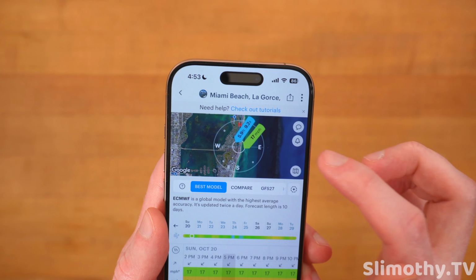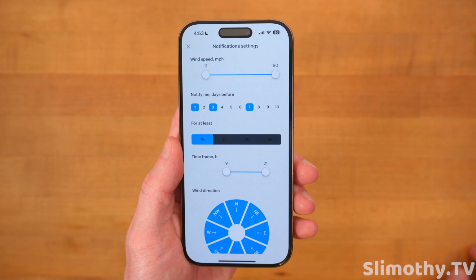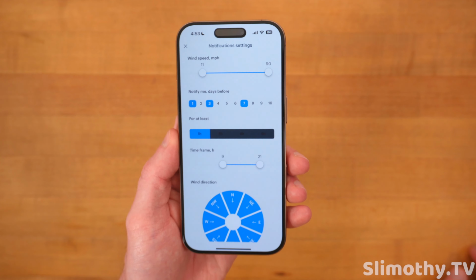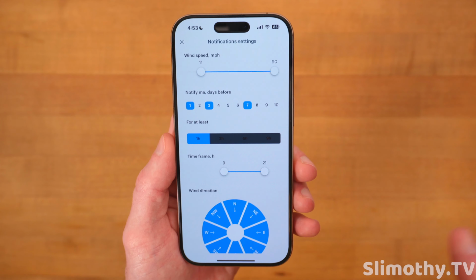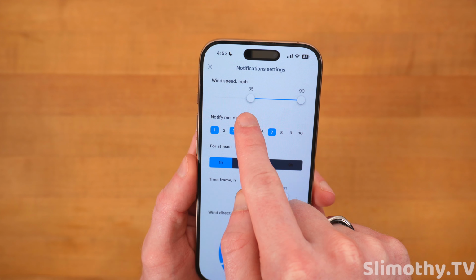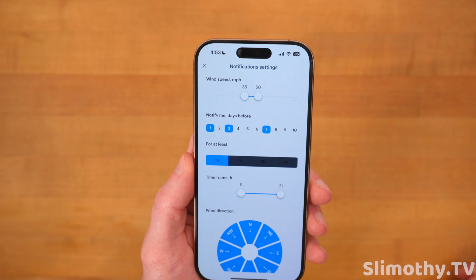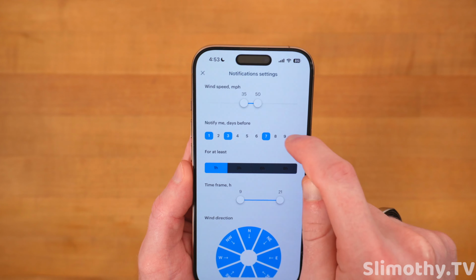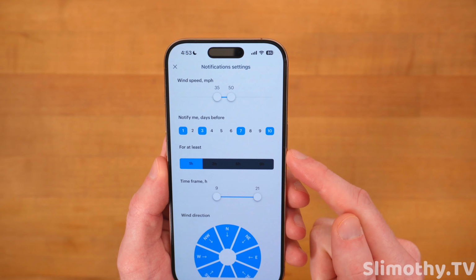Let's click on the alerts because this is something that really differentiates this app from almost every other weather app that I've ever seen. You can set very, very precise, specific notifications for wind, the likes of which I've never seen before. Check this out. So if I wanna say, I wanna see the winds between 35 and 50 miles per hour, and I want to be notified about this 10 days before it happens, 7 days before it happens, 3 and 1, so I don't forget about it, I can go ahead and set that.